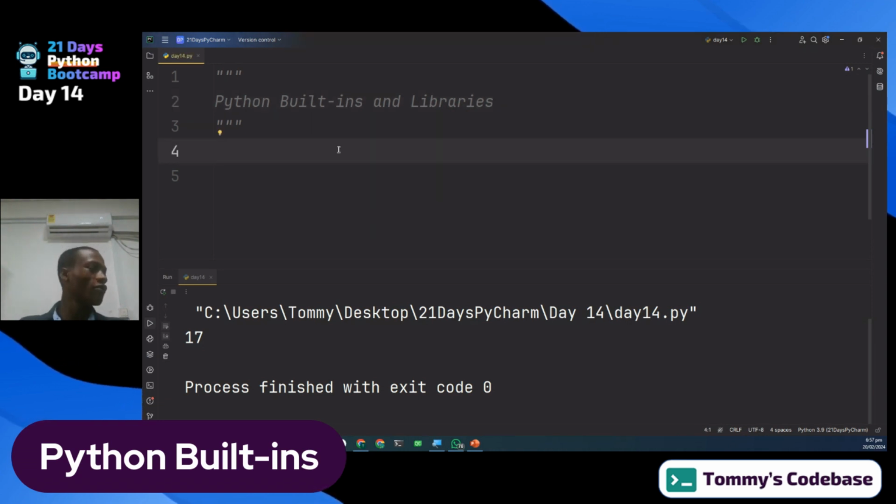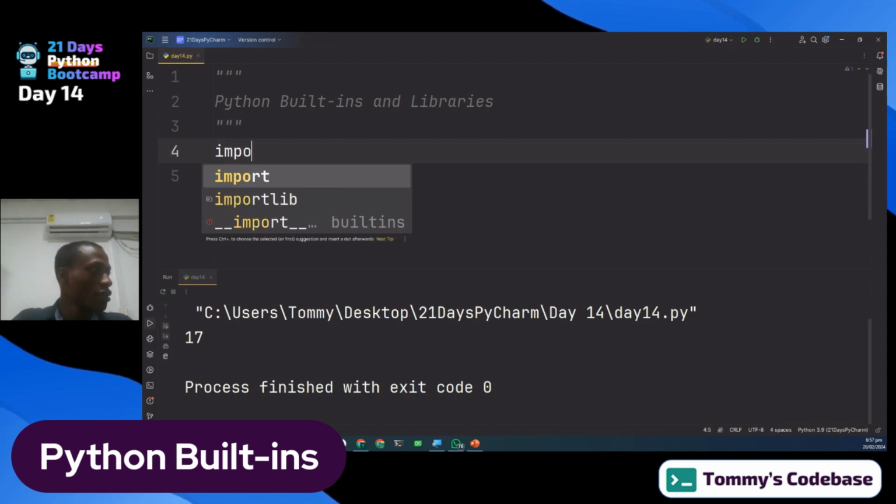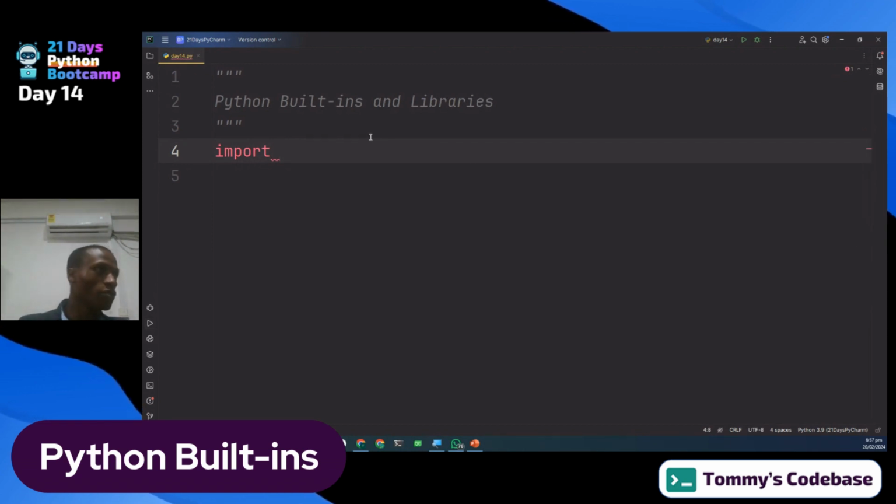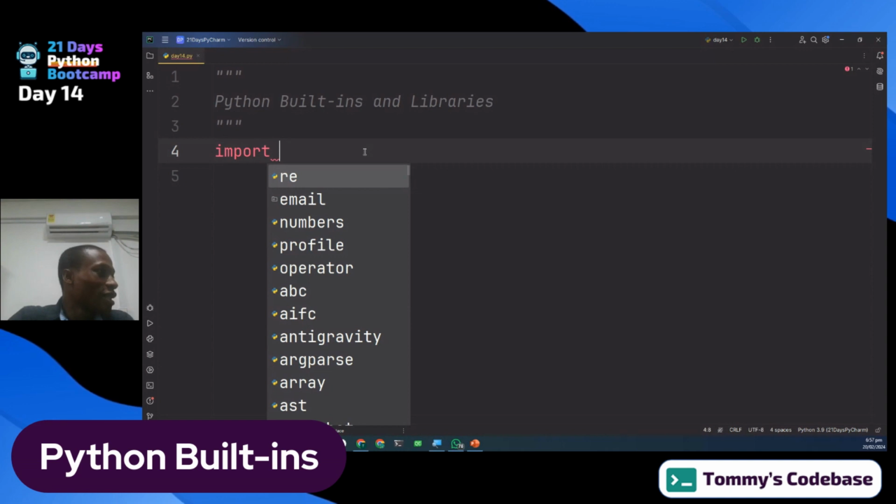Okay, so the first one that we will explore is the CSV library. Now, how do we get access to the CSV library? There's another keyword that we have not used up until now, which is called import. What import does is the literal meaning. So it imports something external into our current file.